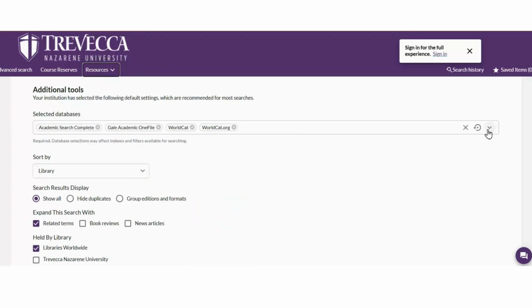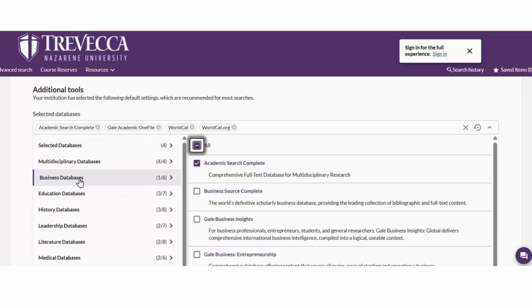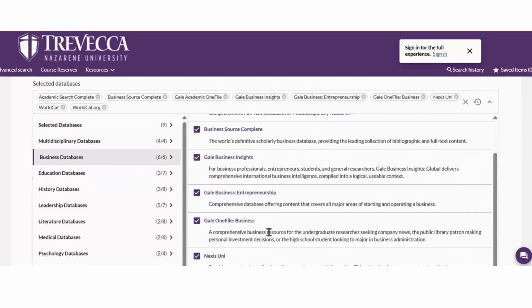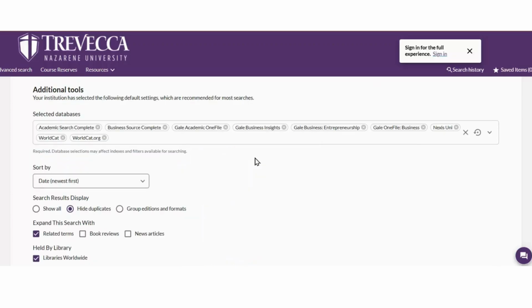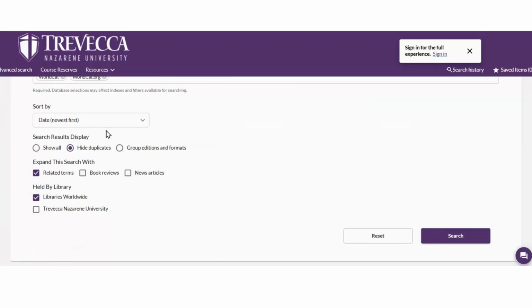I'm going back to my down arrow, and I want to include business databases. And I'm going to just select all here, so it's going to get all of the business databases. And it did keep my multi or interdisciplinary sources. So after selecting your databases, go to sort, and this is where you're going to choose date newest first. Under that, you'll want to choose hide duplicates because there is a possibility you may get duplicated records here. So you want to hide those.